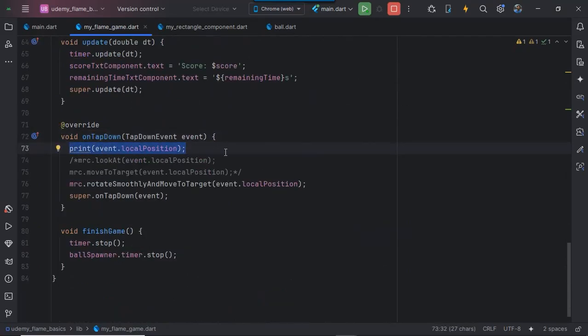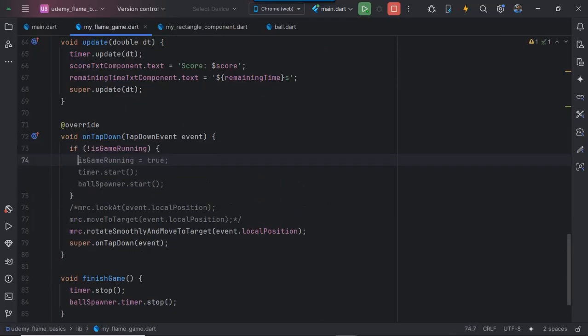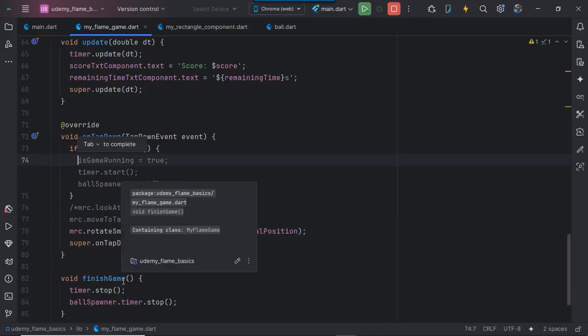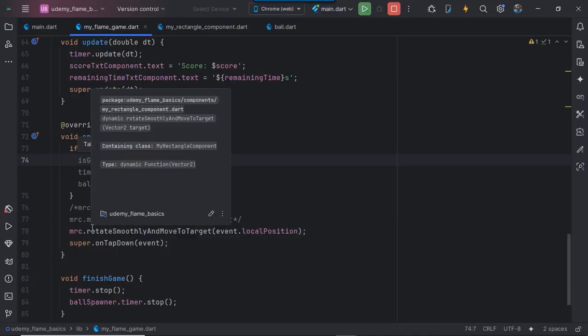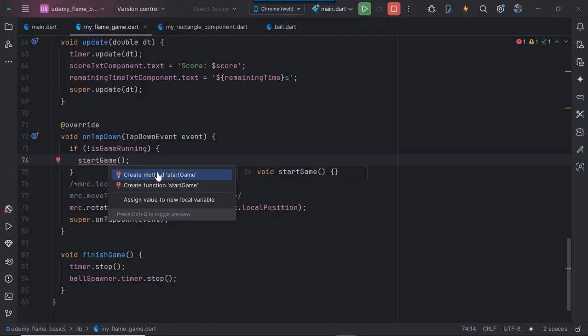At this point, we have to go inside our on tap down method. Okay, let me remove this print statement. And here inside on tap down, I'm simply saying if the game is not running, then we should start the game. And in this process, we can declare another method. We have a method called finish game, and also we need to define another method like start game. So let's say start game, and we need to define this method. Alt-enter and create method start game.